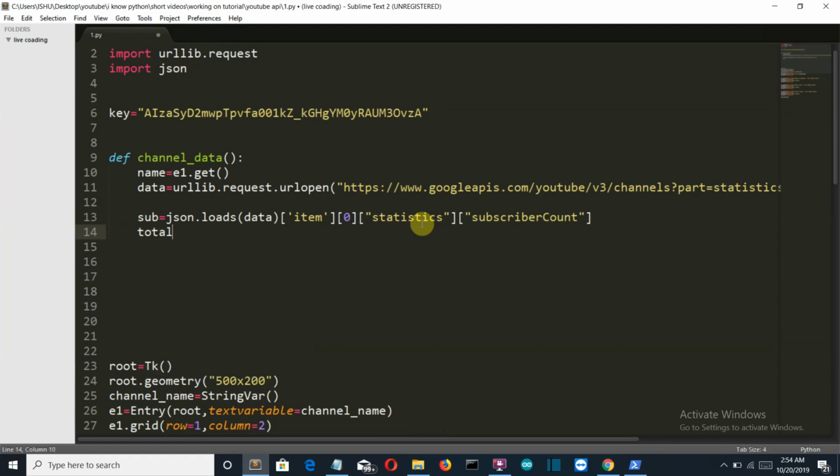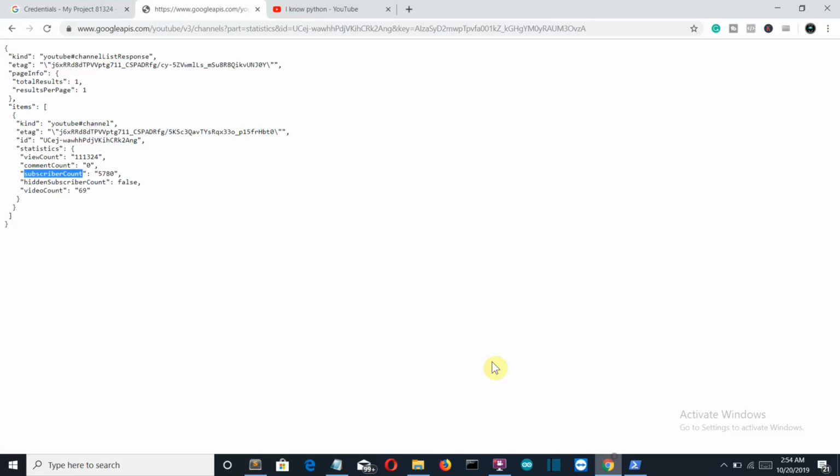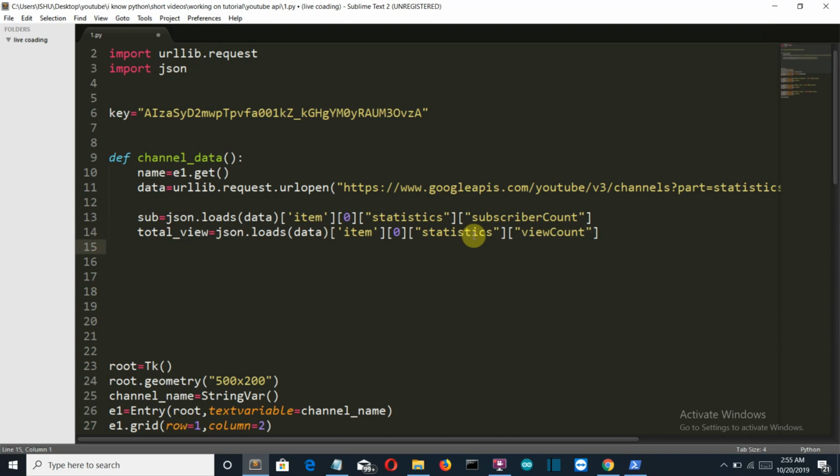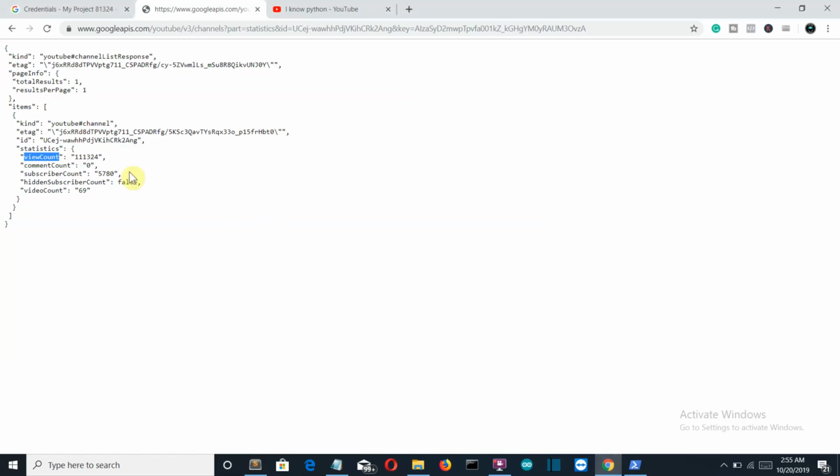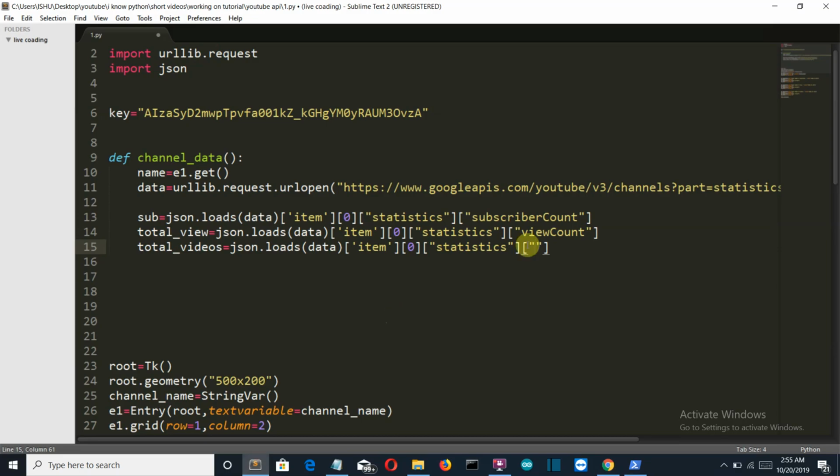Let's create the variable which will store the total views count. So I'm going to copy this same line, paste it here, and change the key name to the corresponding key. Like here we have view count. Let me copy and paste it here. Now the same goes with the total videos. Copy paste the same command, paste it here, change the key name to video count. So we have extracted the data.